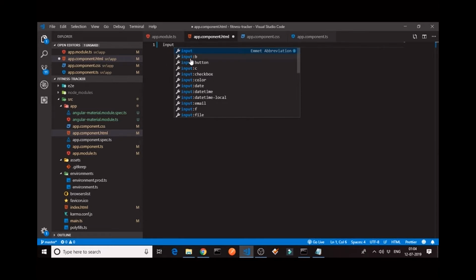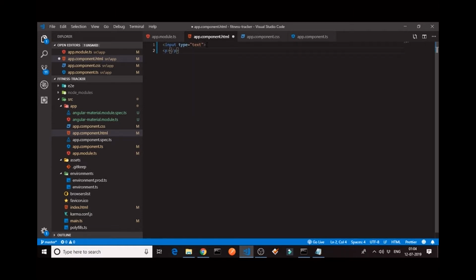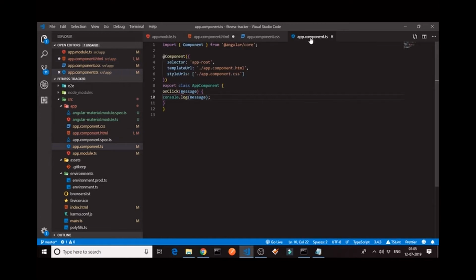For that we have to use one input field, input type equal to text, and below that, writing it in the curly braces, means within the interpolation will display the value that the user types in the input field. Okay, now I will bind this input field to a value equal to... so what value it will bind, for that we have to declare here.